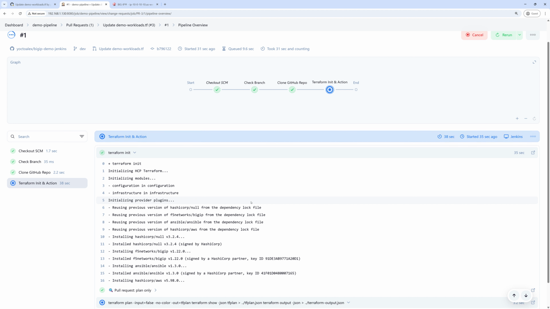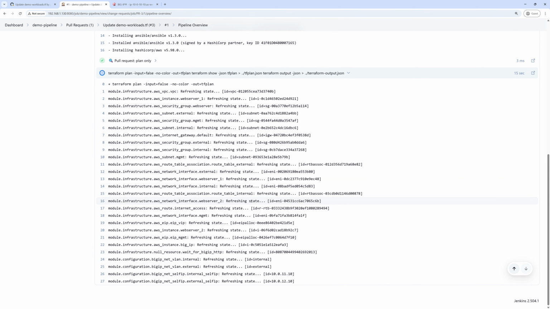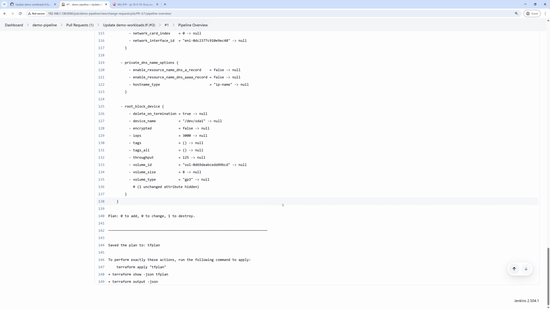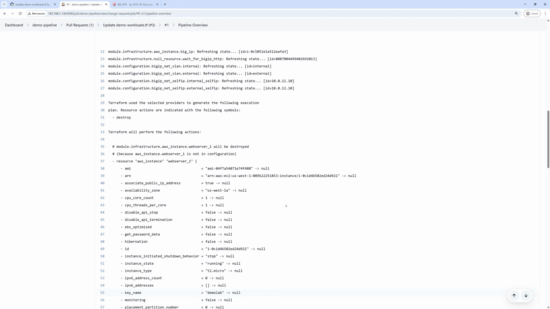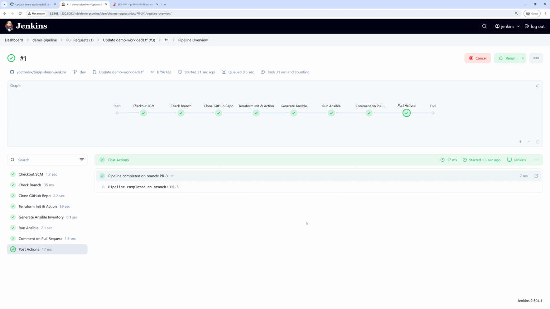Now the Terraform init and action stage is running. This stage initializes the Terraform environment and downloads the required providers. Once it is completed, the Terraform plan step will be executed. This stage generates a plan for the changes that will be applied to the infrastructure. It shows the resources that will be created, updated, or destroyed. After some time, we see that the Terraform init and action stage and rest of the stages are completed, which means that the pipeline executed successfully.